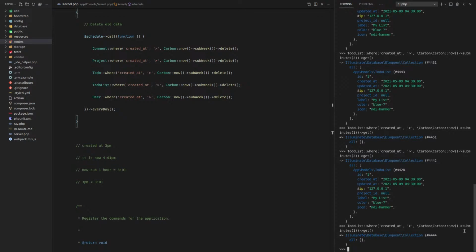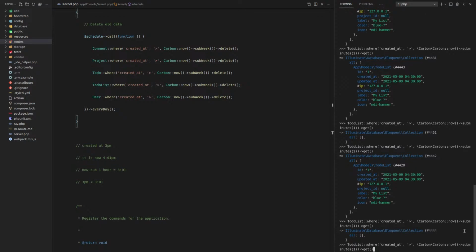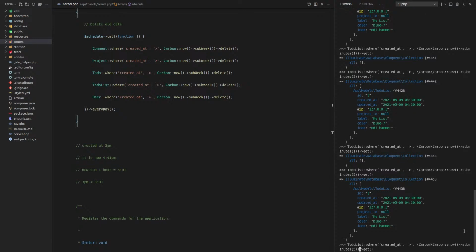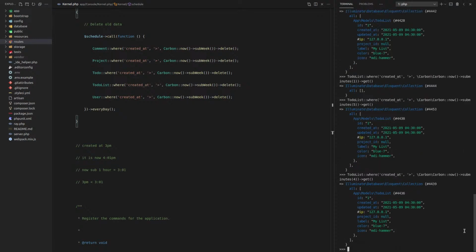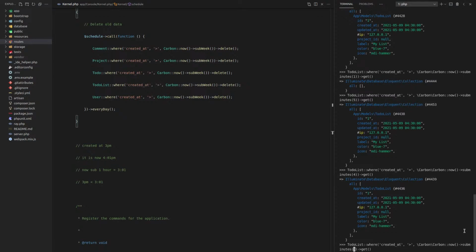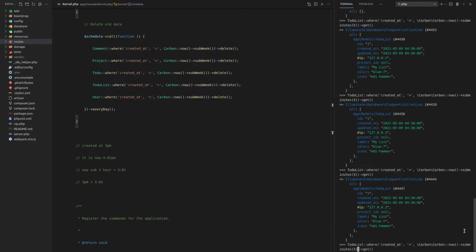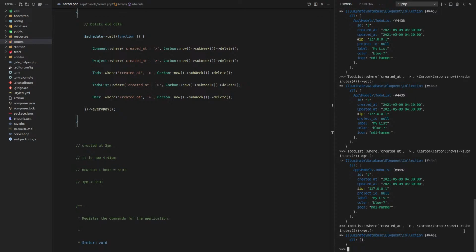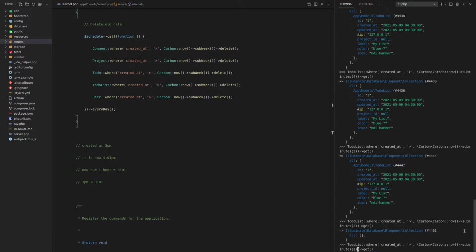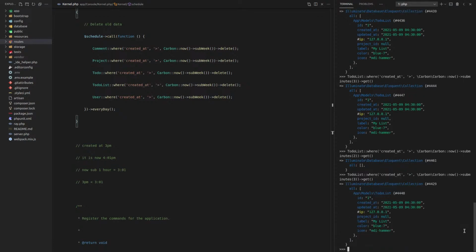Oh, no, because they're the ones I want to delete. So delete everything that is 5 minutes old or more. Delete everything that is 4 minutes old or more. 3 minutes old or more. 2 minutes old or more. And then we get nothing. So basically, as time progresses and we eventually hit 3 minutes, it will then be deleted. So I think that code is correct.